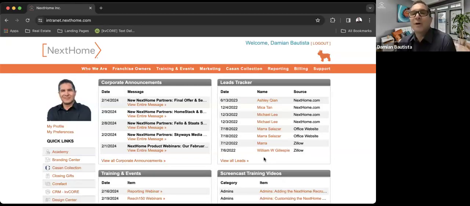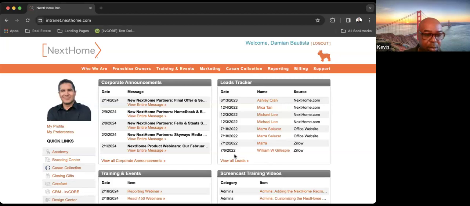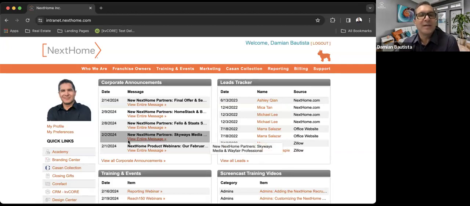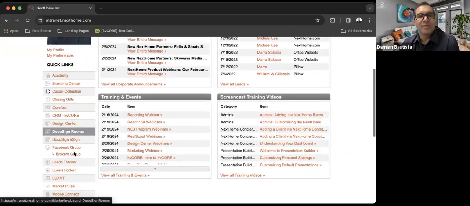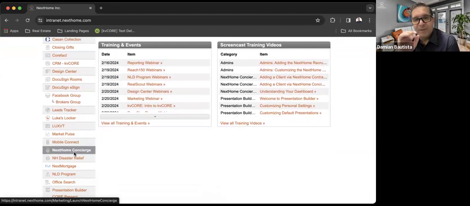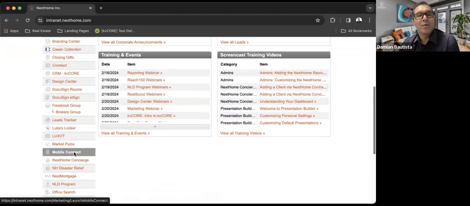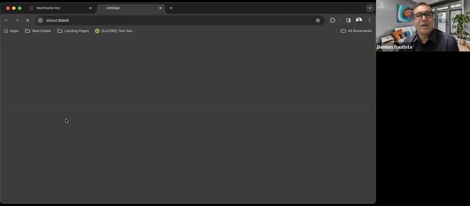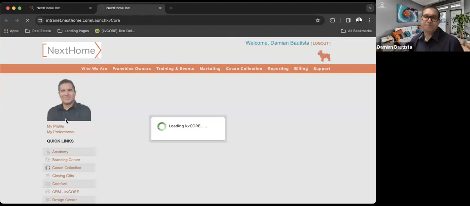Let's share the screen. Sharing it. All right. So this is the first screen that you come into after you log into the NextHome intranet. This is the home page of the NextHome intranet. And over here on the left, we've got all of our key platform links inside the single sign-on intranet. And so what we're going to do is we can do it one of two ways. I'm going to do it the long way. We're going to actually launch KV Core, the whole platform.